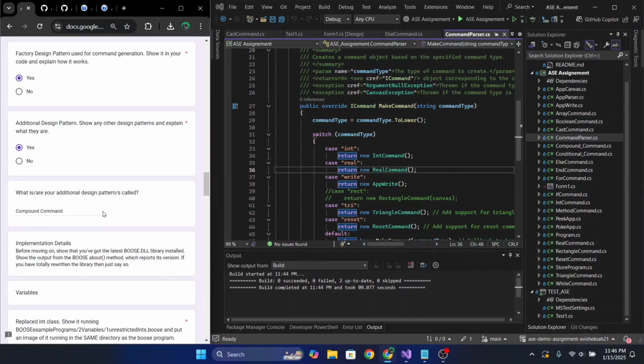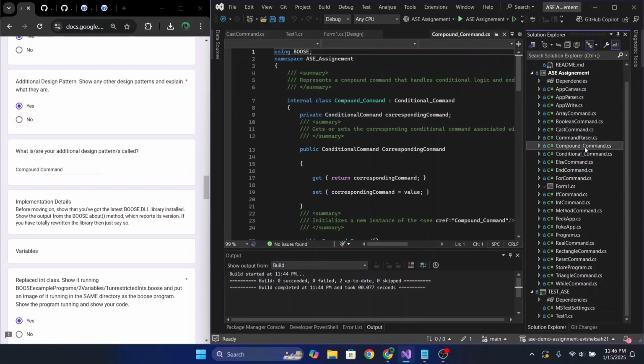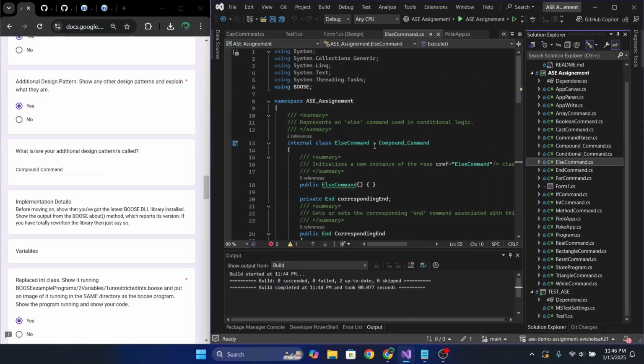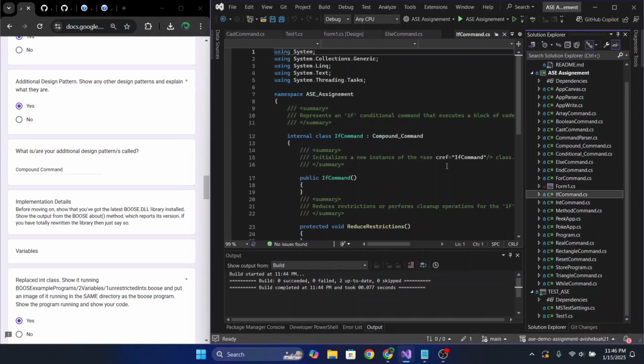For the additional design pattern, I have added compound command. This compound command actually helps other classes, like if and else. I have implemented the else command, and it is implementing the compound command, so that it will help further other classes to run the if else programs even in the end.